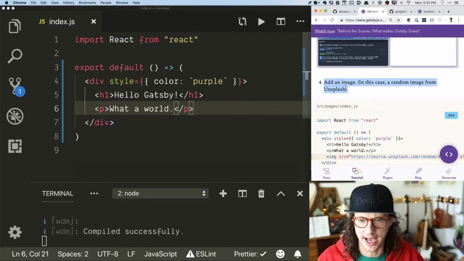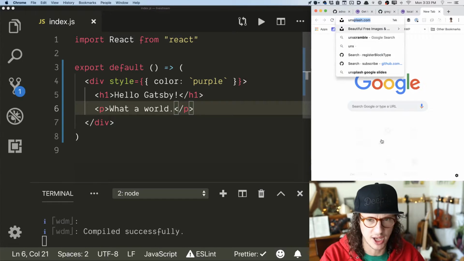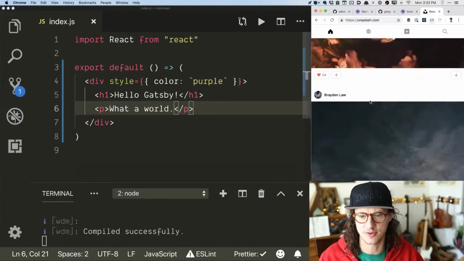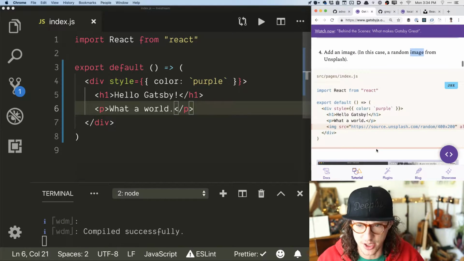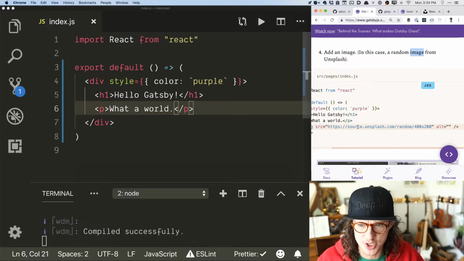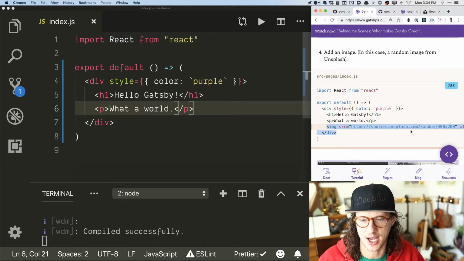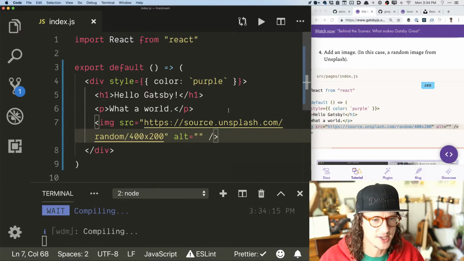Now it shows us how to add an image. In this case, a random image from Unsplash. If you don't know about Unsplash, it's a great place to get royalty-free images, all sorts of different kinds. Really, really cool one, great library. So what we could do here is we could go image source, and if we go to source.unsplash.com/random, we could get an image of some size or a random image of that exact size. So I'm just going to copy this, paste it in.